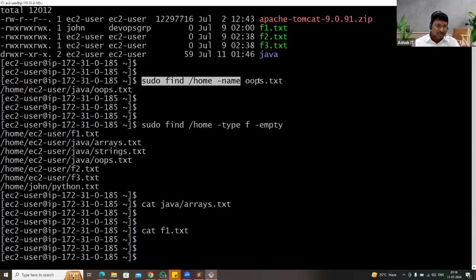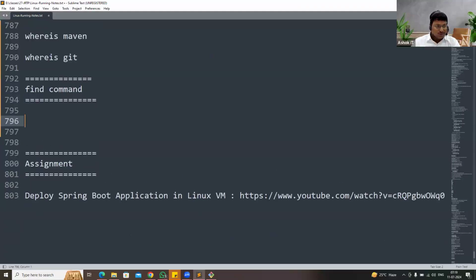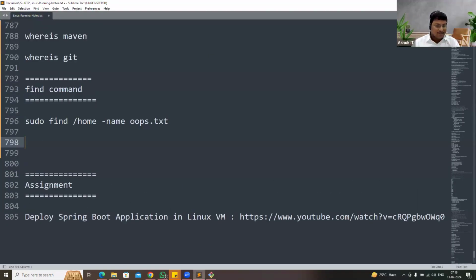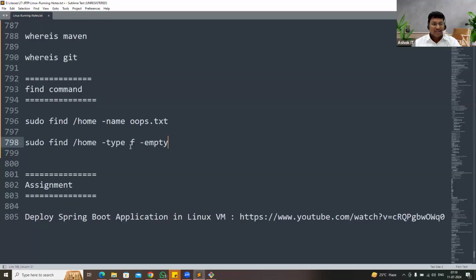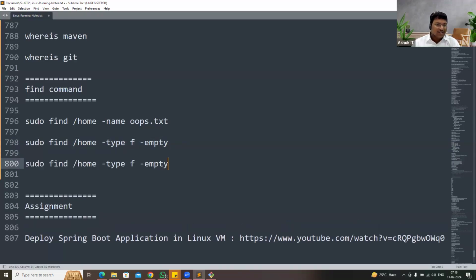So let me write this. Get the file based on the name. Okay. So this is one command to get the file based on the name. And this is another command which is used to get only empty files. When I say type f empty, it means empty files I want to get. If I want to get all the empty directories available, then I'm going to use d. f means a file, d means directory here.